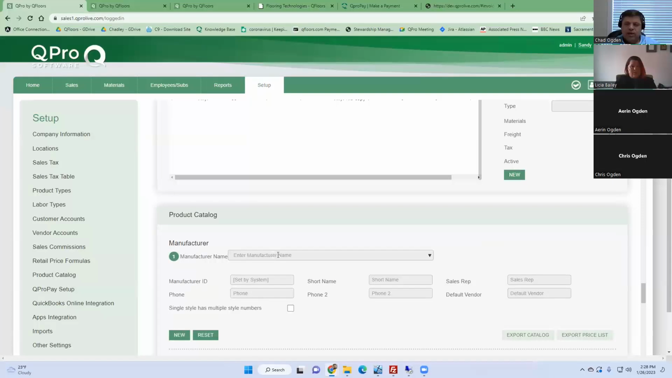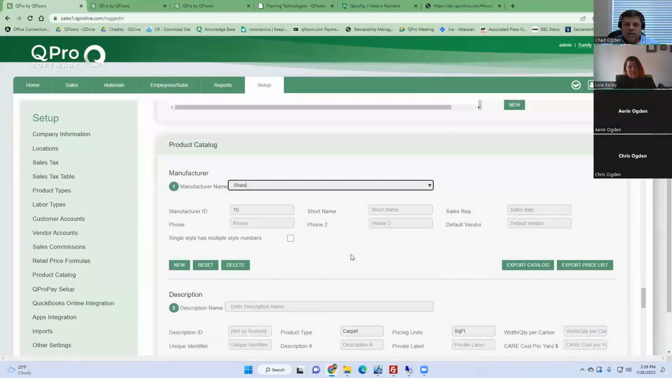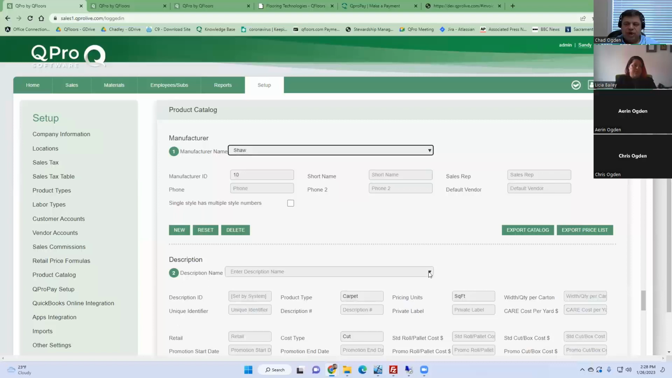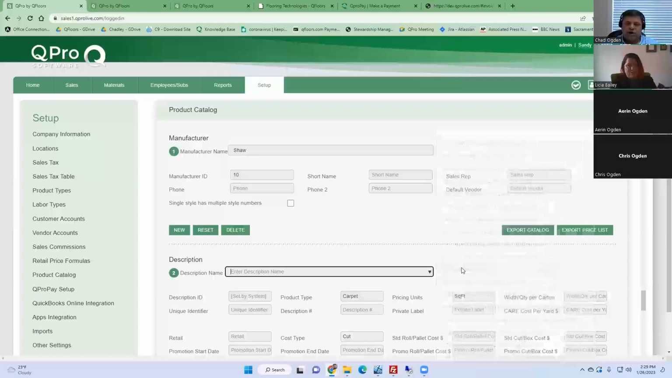So you don't have to go in and out, okay? So if I were to select something like Mohawk or Shaw, either one, doesn't matter, then I come down to description right here, and you can see all the descriptions or style names that correspond to Shaw, right? And you can either start to enter them, or you can just pick one of these.